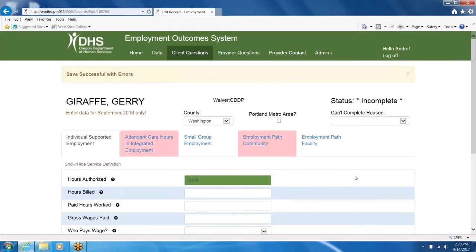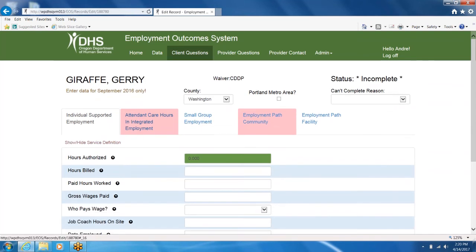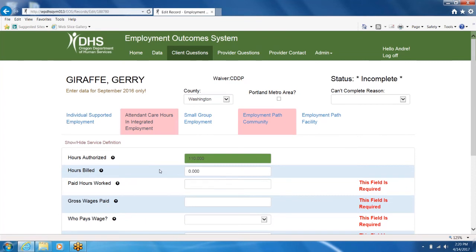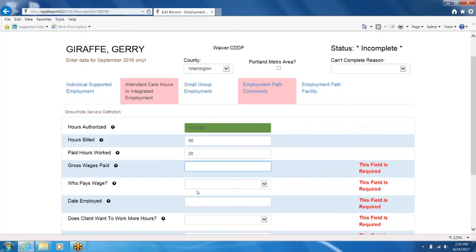I'll just push the quick save and see what it's expecting of me. Here it's saying he had attendant care hours and integrated employment and employment path community. So here we'll see that this individual is authorized for 110 hours in attendant care, OR 526. And let's say that there was 50 hours that were billed. But this individual actually does quite a few other community activities, and there was only 20 hours that the individual actually worked in integrated employment at that time.